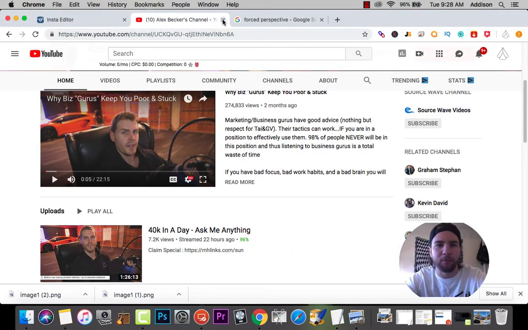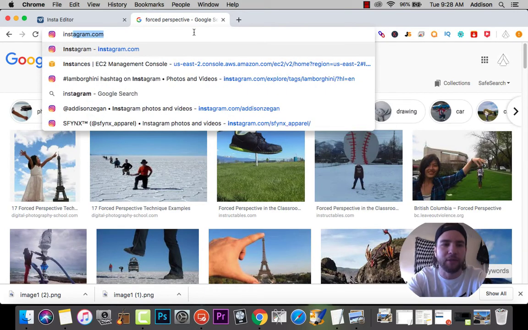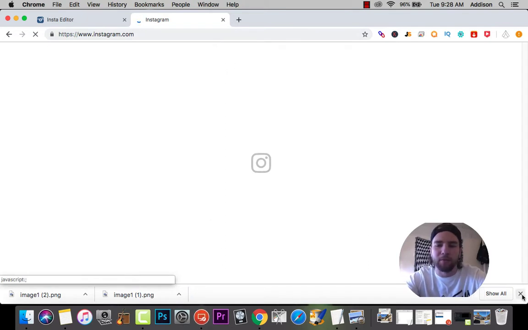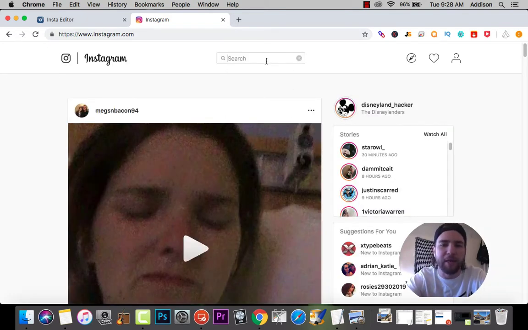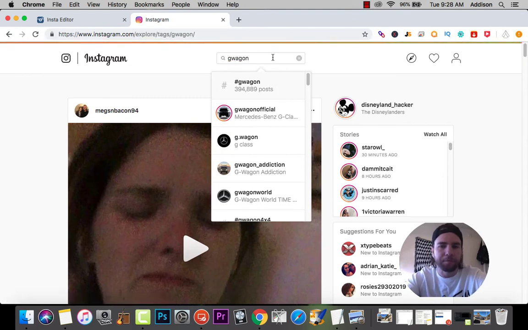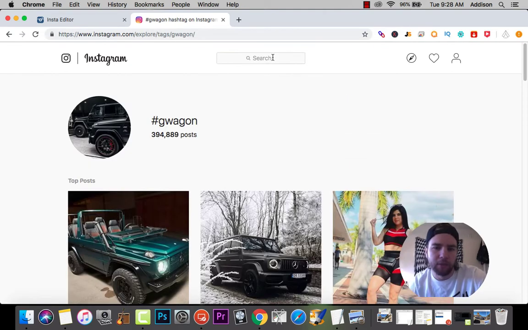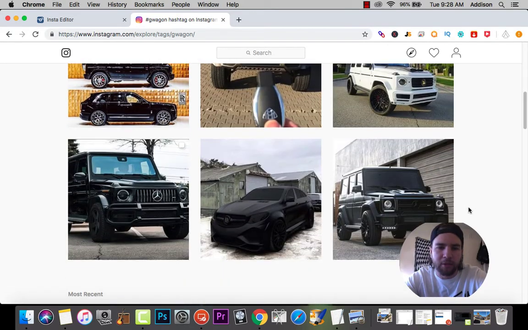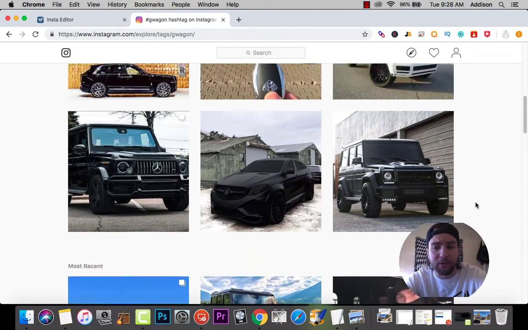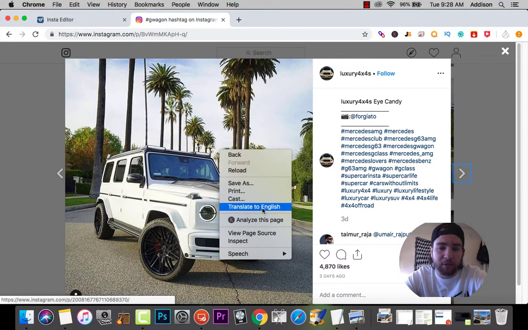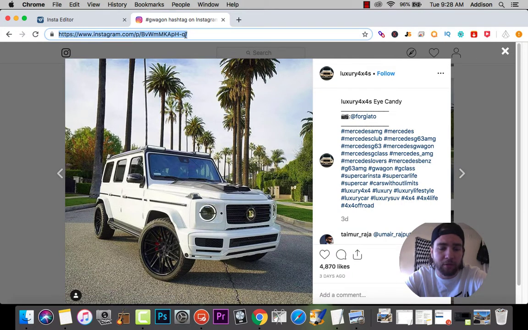We're going to talk about forced perspective. The first thing I like to do is go to Instagram and look up nice cars or anything along that line. Right now I'm going to look up a G-Wagon, because that car is kind of a higher end car, and we're going to scroll down and find one of the cars that we can possibly use. These are all high-end cars, really sick cars. I think this could work right here. We're going to copy this.